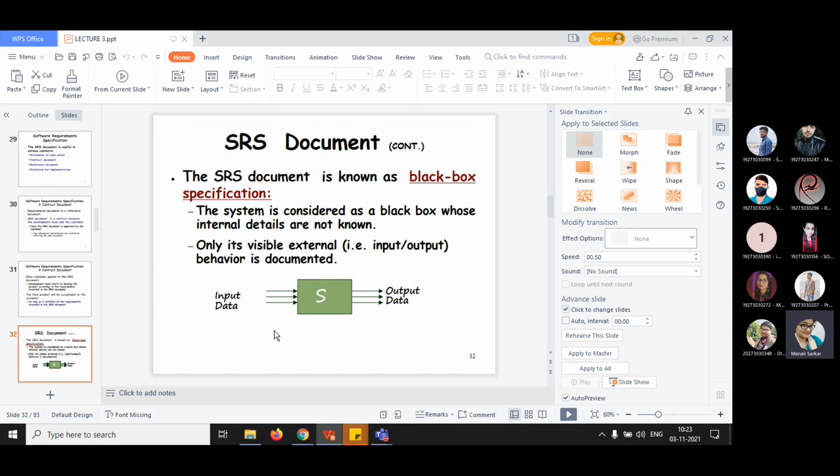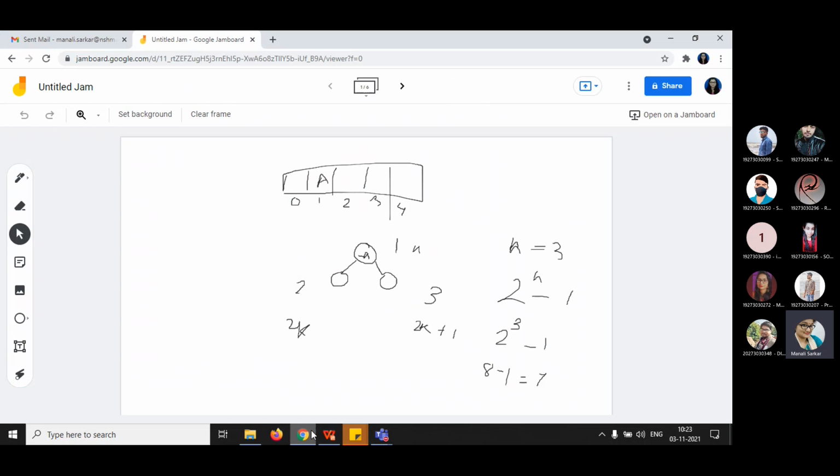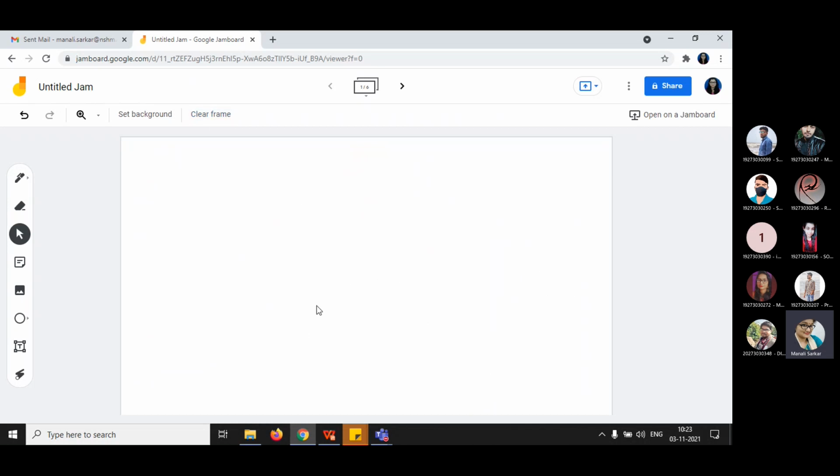Okay. So see here, what is the SRS document? The SRS document is also known as black box specification. Why is it called black box? Black means it absorbs all the light and does not reflect anything. Suppose you are drawing a box which is black in color. Okay. Suppose you are drawing any box which is black in color.